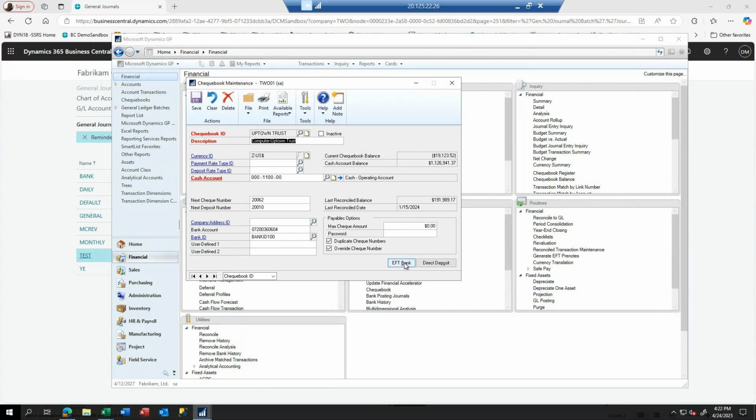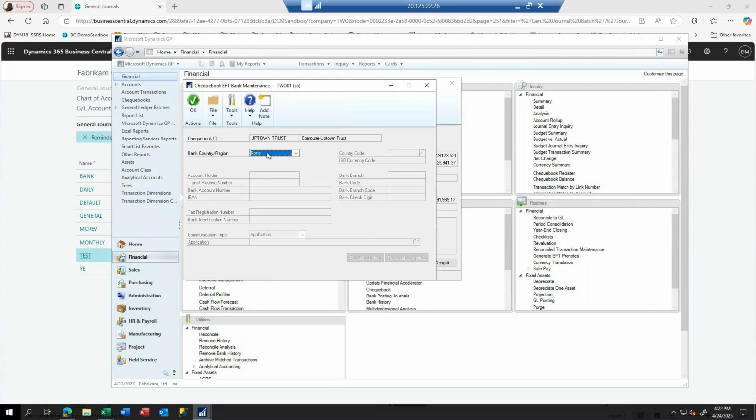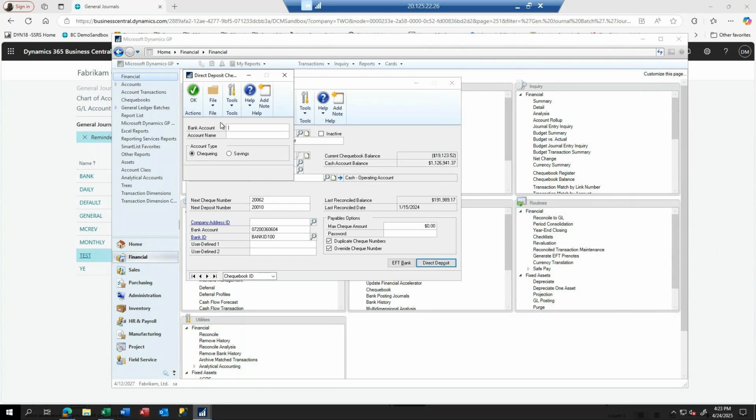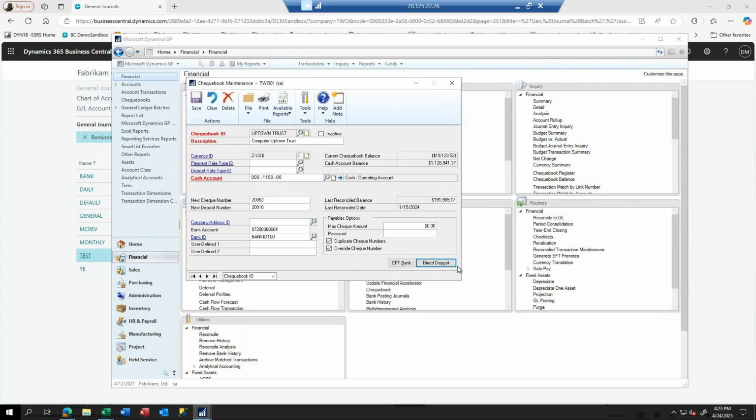This one here is fairly straightforward. If I need to put my EFT information inside here, I would put it inside here. I pick a country, and then I can fill in the transit number, the bank number, and some information so that I can create my EFT files for both payables and receivables. And then if I have some direct deposit transactions, this is the direct deposit that we want to use. So this direct deposit's for AR. This EFT is more for the checks and things like that. We got payment types and things like that.